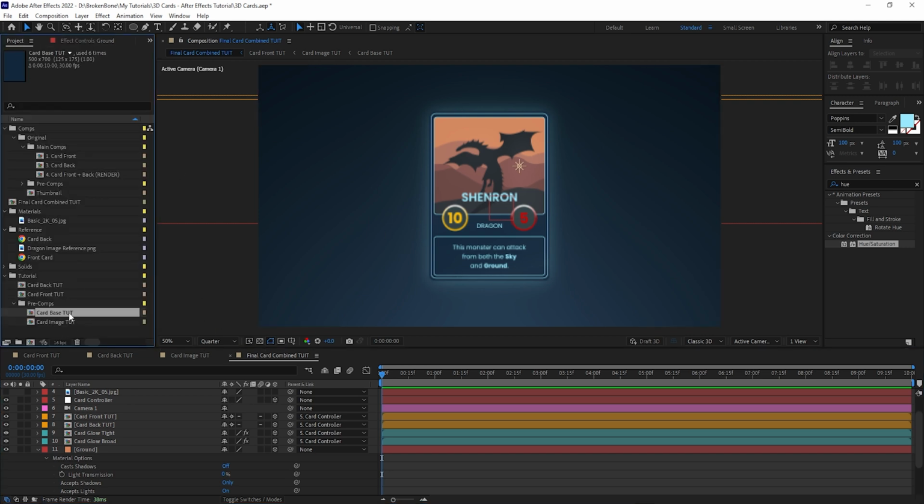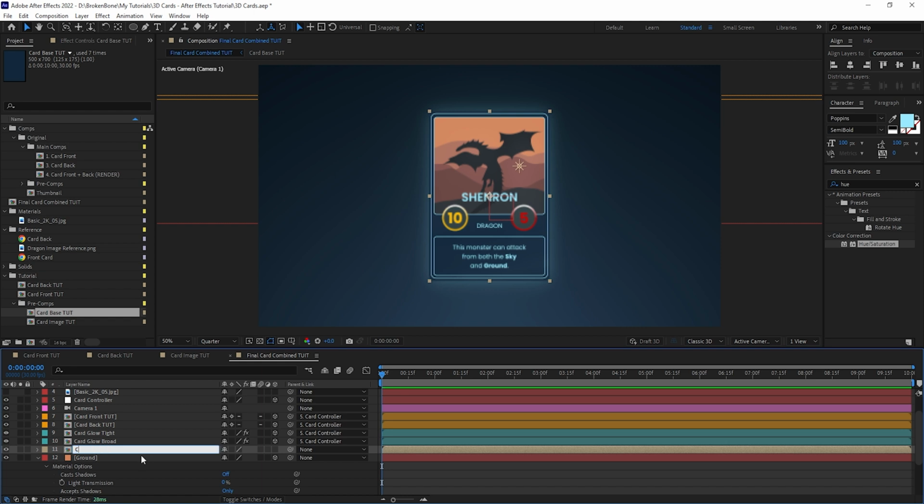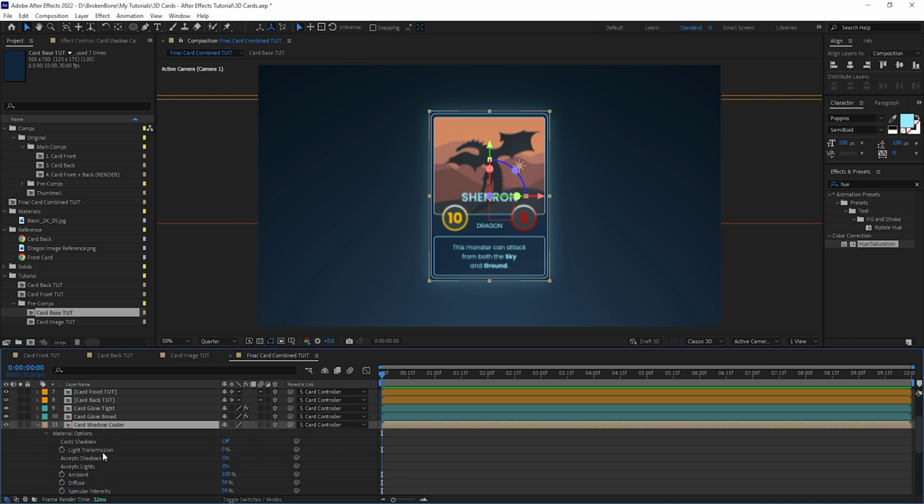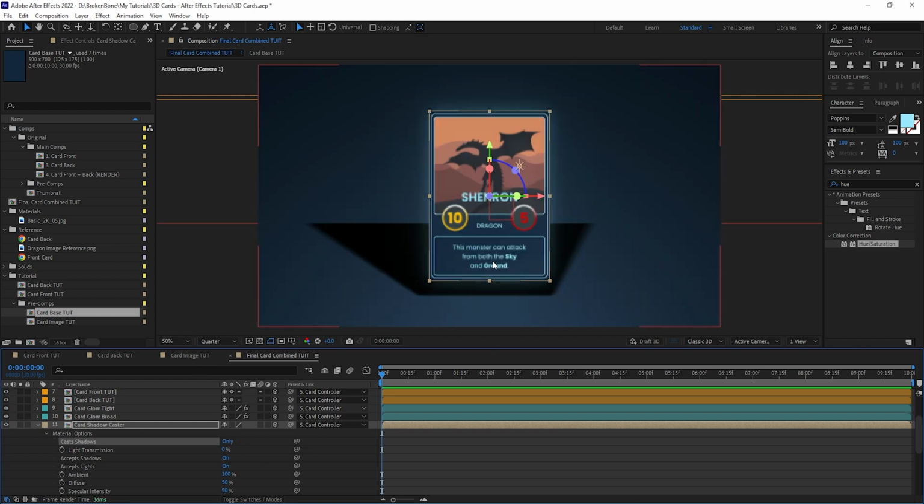And again, to make good use of our card base comp, we'll bring it in, we'll rename this to card shadow caster, turn this into 3D, parent it to the card controller, and then hit AA on this. And for this, we want to cast shadows only. So we don't see the card itself, but we only see the shadow that it's casting on the ground.